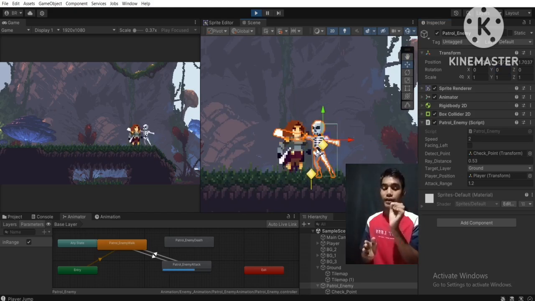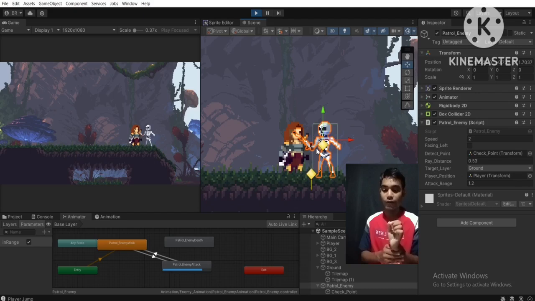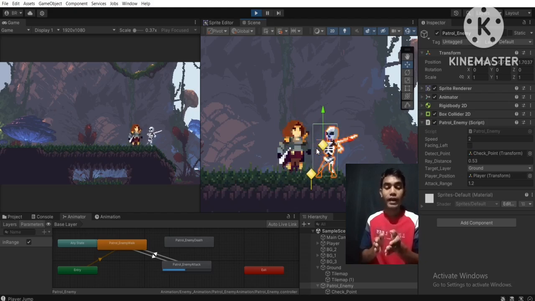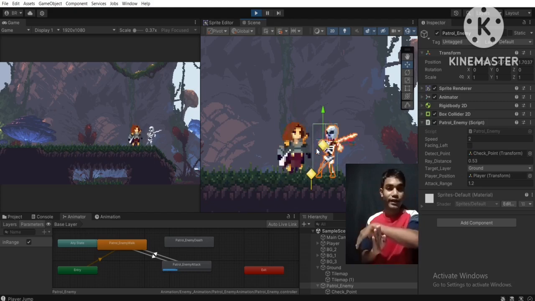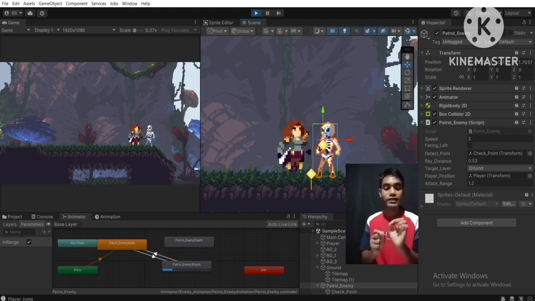So that's why we need to set this petrol enemy game object's facing left parameter to true now. Basically the petrol enemy game object is looking to the left direction, so that's why we will set this facing left parameter to true. Basically this one checked. Okay, so let's do that.